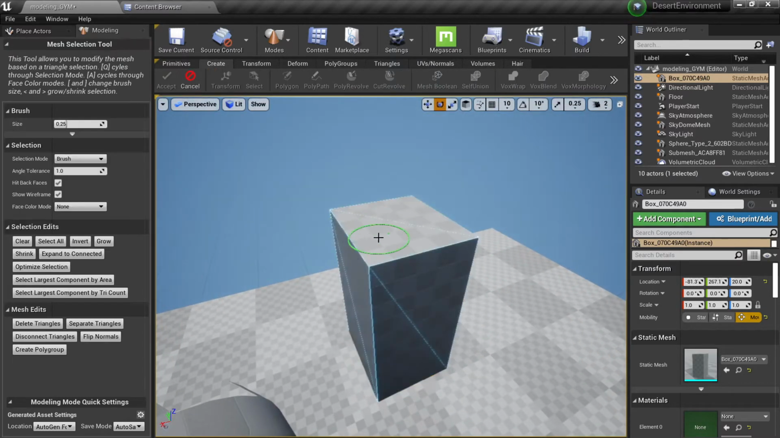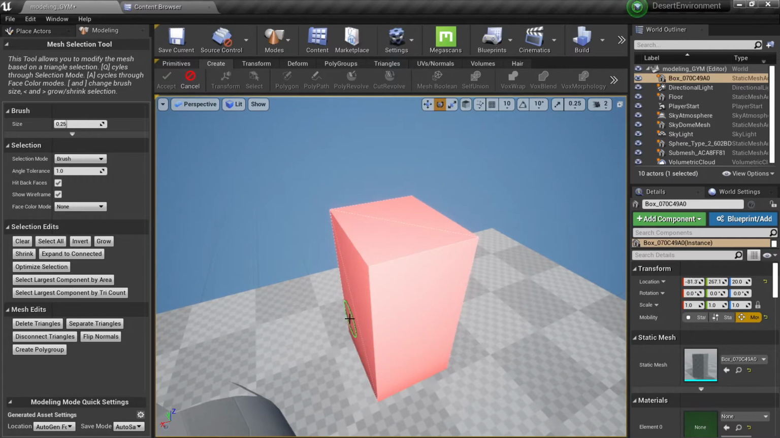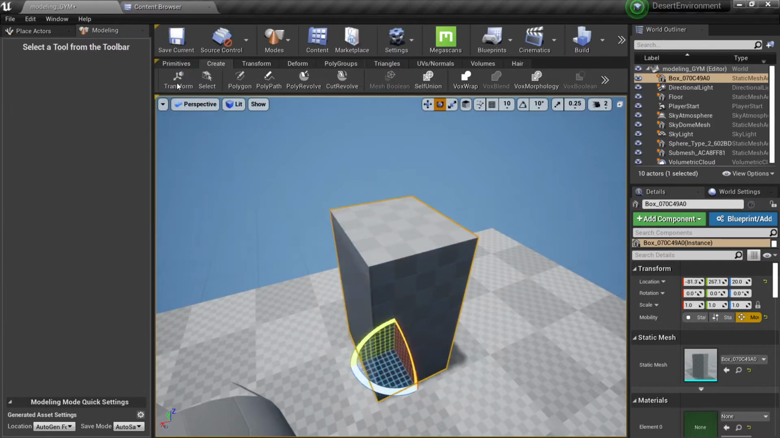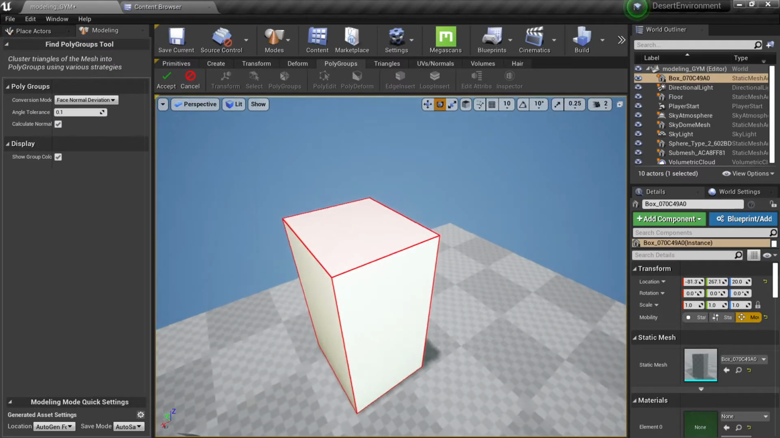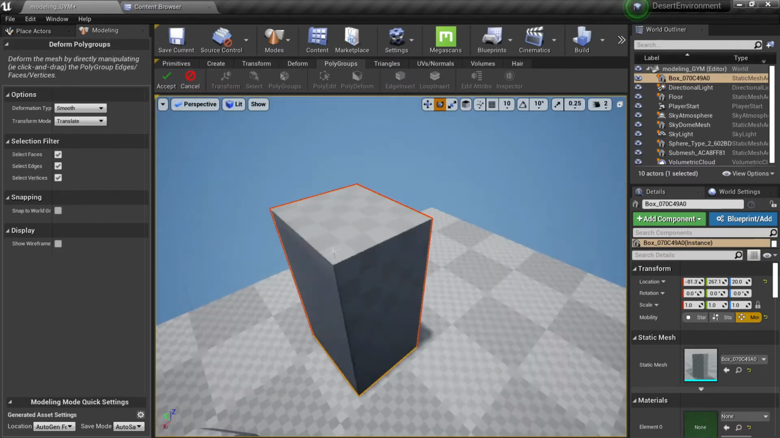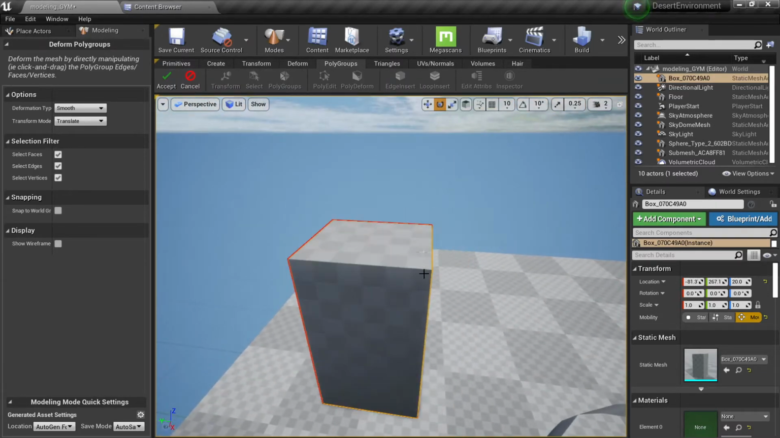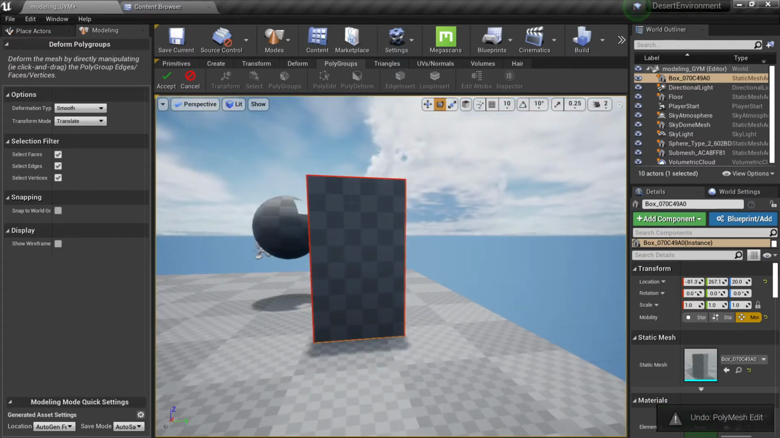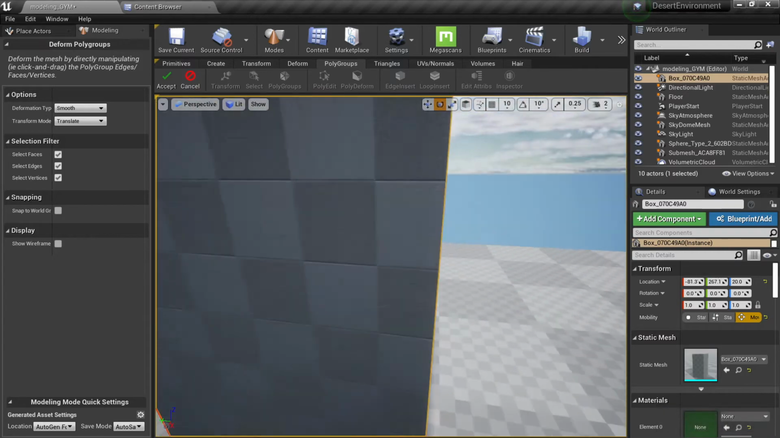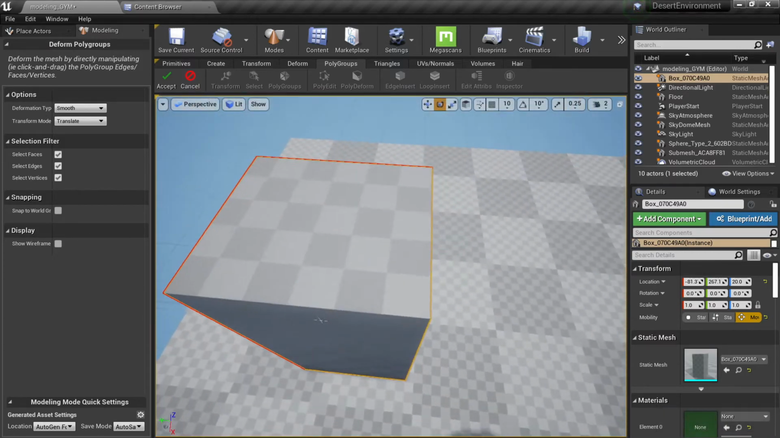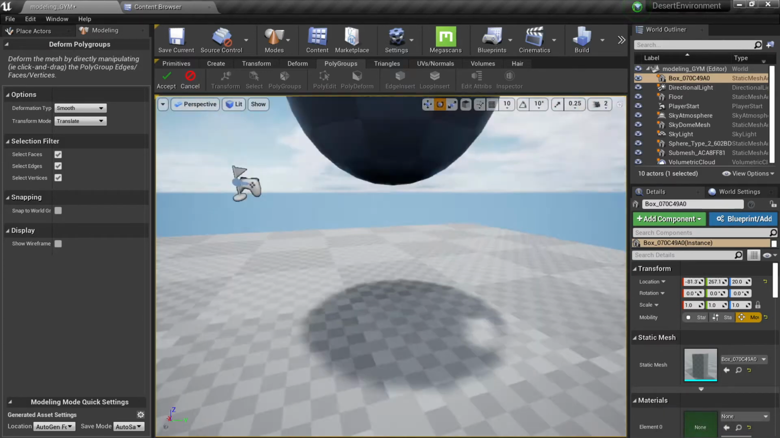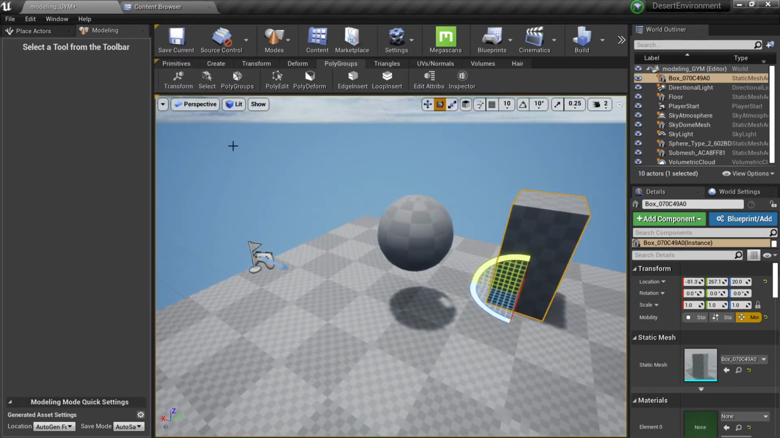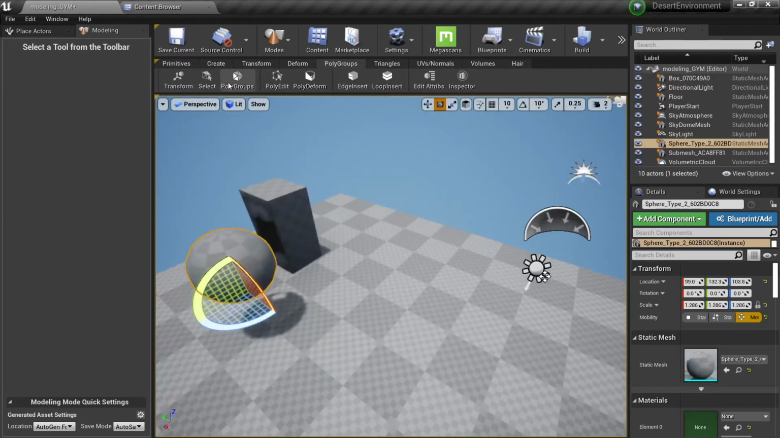If I select all of this and create a polygroup, then I go to deform, polygroups, poly deform. You can see all three are my polygroup. You can see I'm moving all three, and of course that moves all the mesh here because all of these three faces are connected to the rest of the vertices. Alright, let's keep going because we have a lot to show.